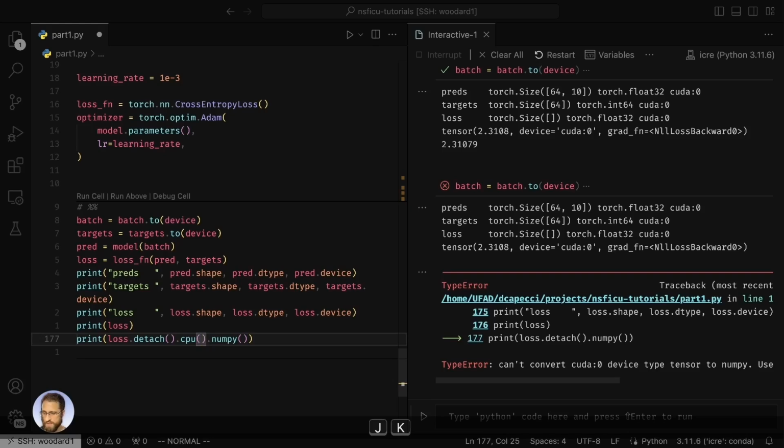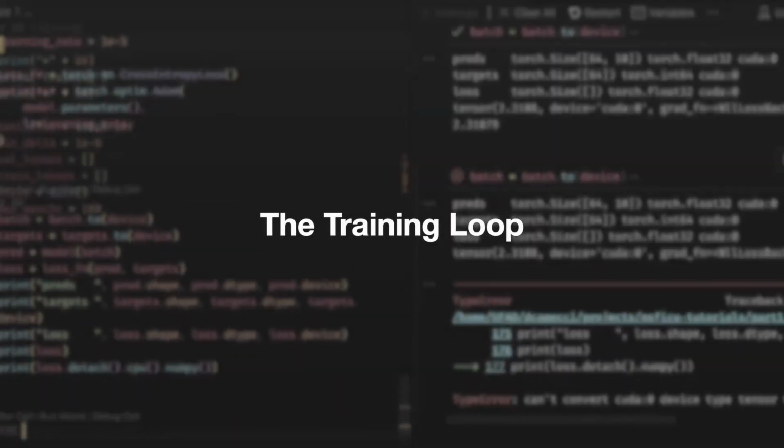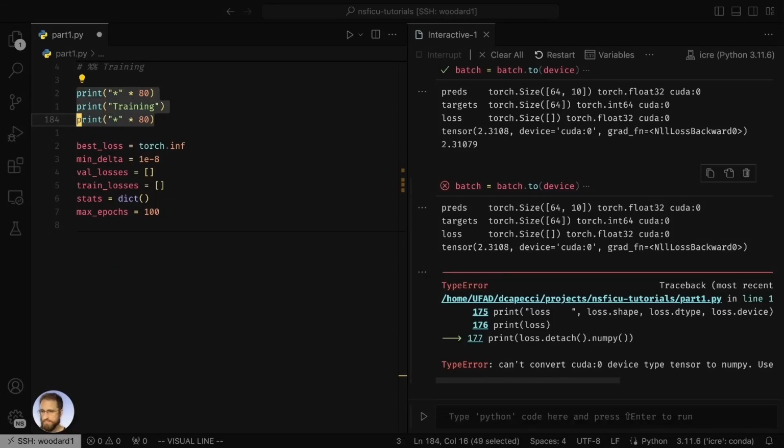All right, so we've tested our loss function. We know that we can pass the batches through our model successfully. So now it's time to get into the nuts and bolts of the training loop. To begin, let's create a new cell. This will just print out a prompt that we're starting to train.